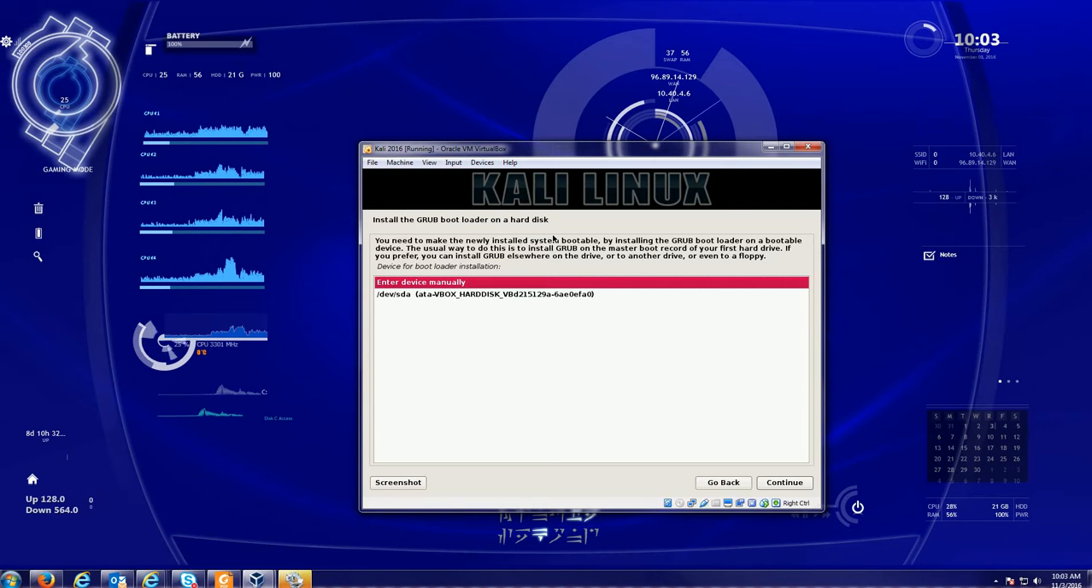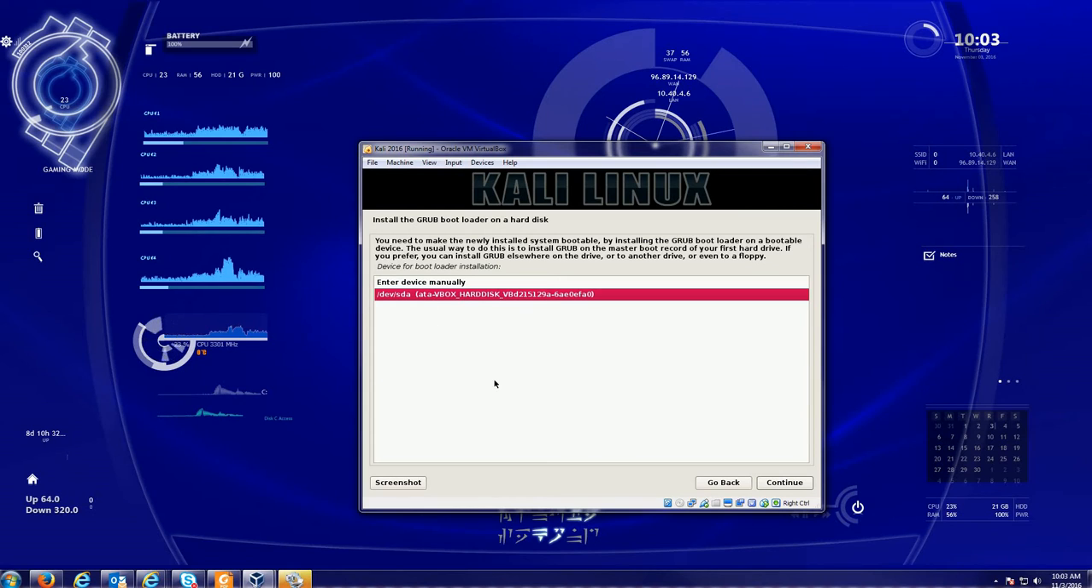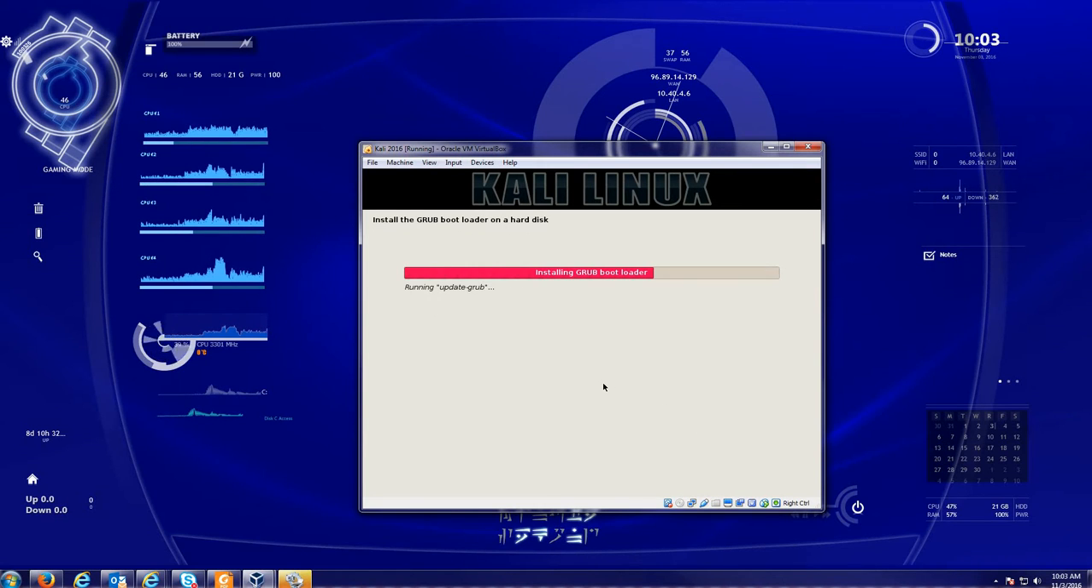Now, it says it needs to make it bootable. So you can enter the device manually, but there's no need to do it because the device is already there. Okay, so we're not going to install it in a new section. We're just going to install it on the virtual drive that we've already set up. So we're going to go ahead and continue that. It's going to finish the installation here.